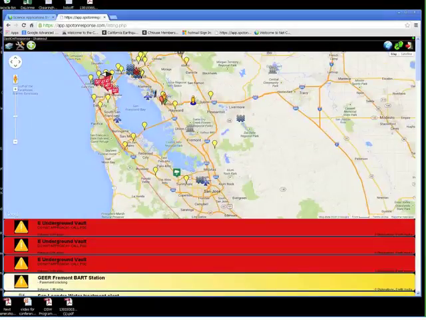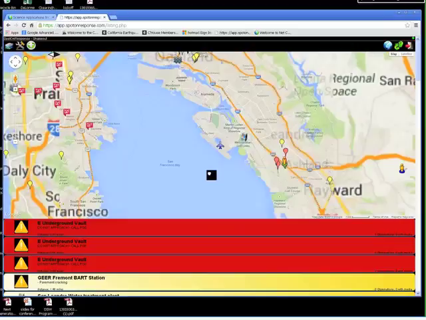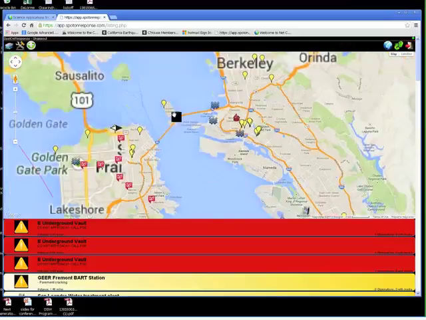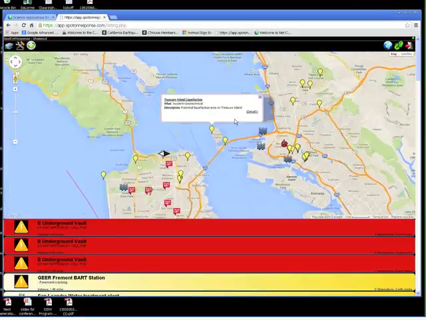Let's see. I also want to go over to Treasure Island here. So here's an incident we have. It's a geotechnical incident. This is liquefaction. Okay, so this is my bread and butter. This is something I would be interested in.